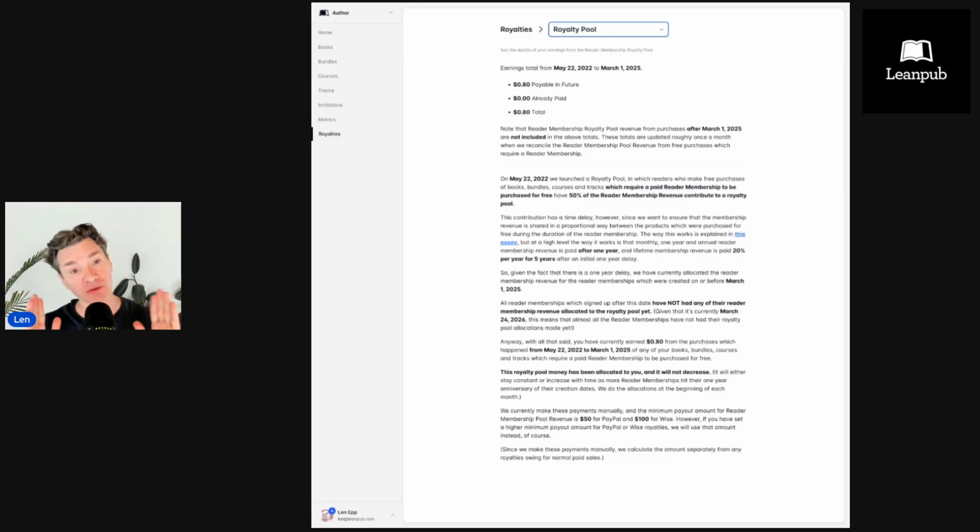Whenever they get your book for free, a portion of what they've paid goes to you. Overall, half of what they pay for their membership goes into the royalty pool. So half of membership revenue basically goes into the royalty pool, and then you're eligible to get royalties from that pool if people get your free with membership book for free because they have a membership.